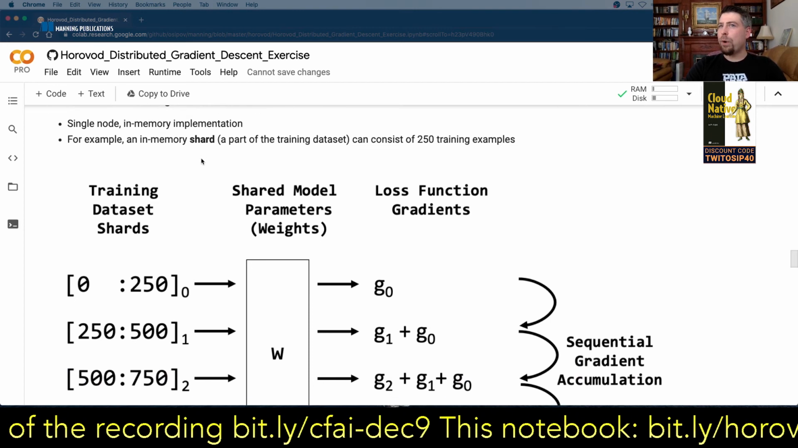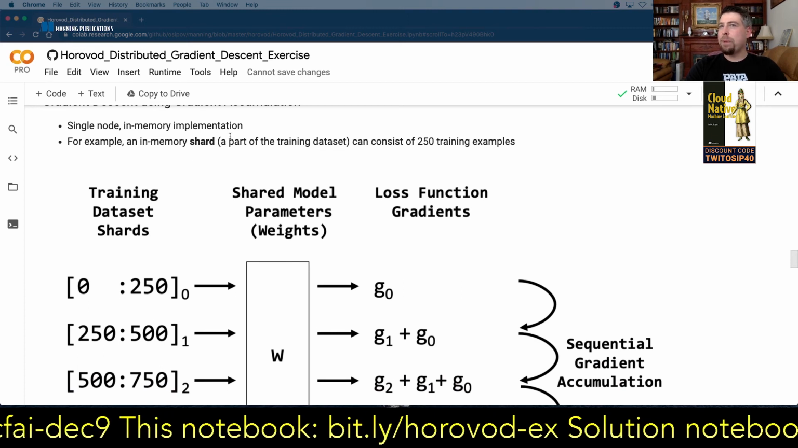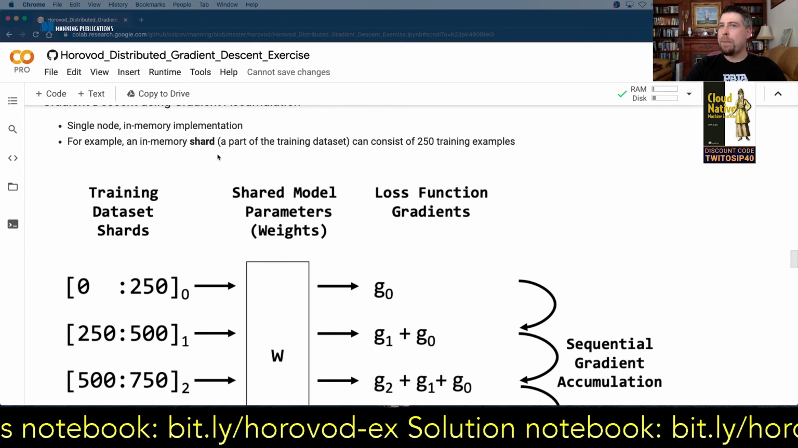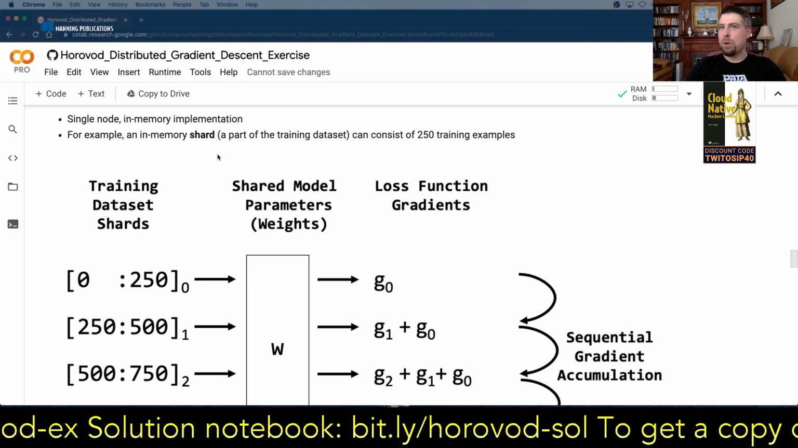I'm sure you have heard of this idea of mini batch gradient descent, and you may think that the shard and the batch are basically the same thing. They're not. And I'll explain the difference in just a moment.